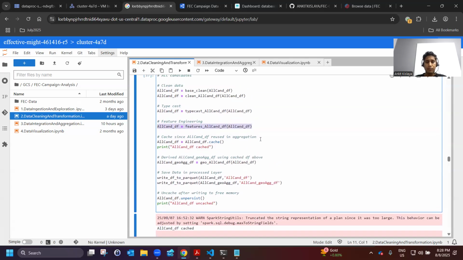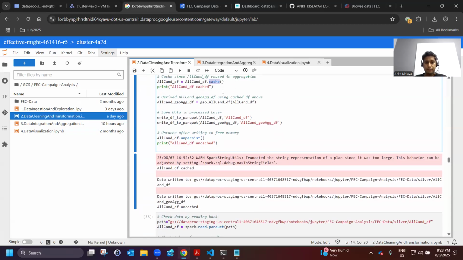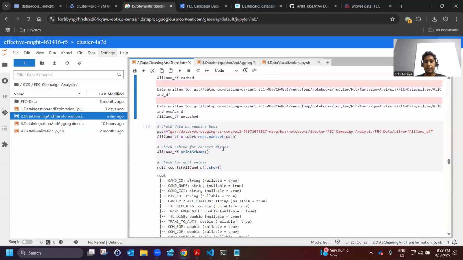One more thing I wanted to highlight here: if a data set is being used more than two times, I'm using caching to increase my performance. After aggregation, I saved it back to my processed layer, which is my silver layer, and I uncached whatever data sets I cached during my pipeline operations.